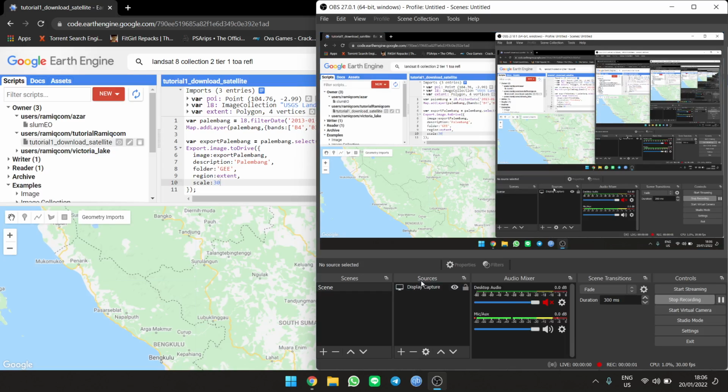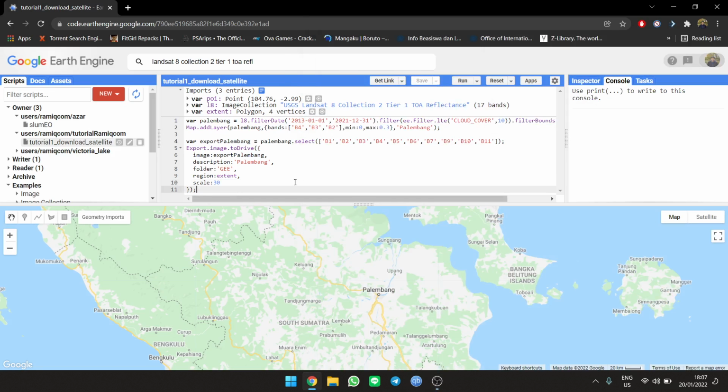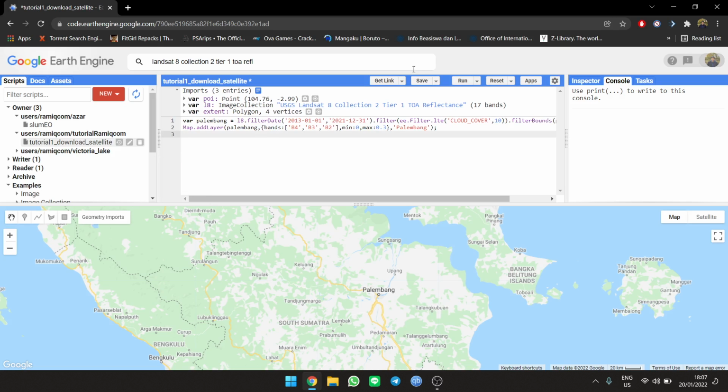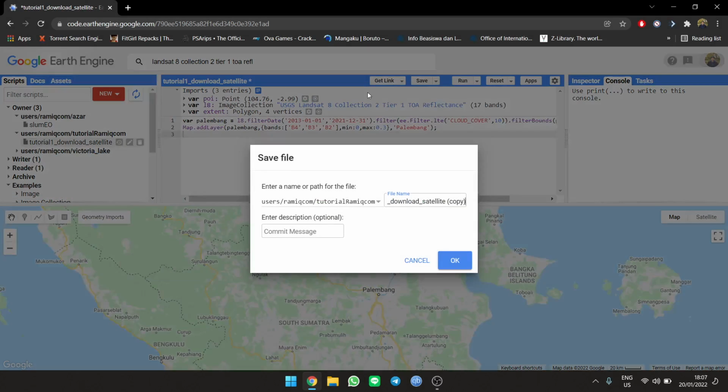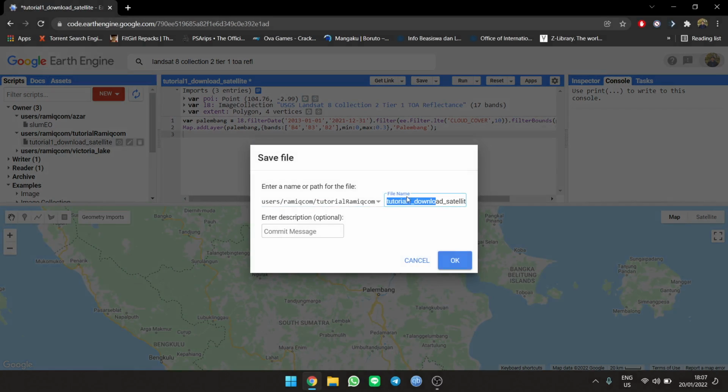Hello. In the previous video, I showed how to download and extract an image to your drive. Today, I'm going to show you how to classify an image. So instead of just exporting it, you can classify it. I think I'm going to delete this part from before because we're not going to export this image. I'm also going to save a new file. Maybe you can name it tutorial 2 classification.